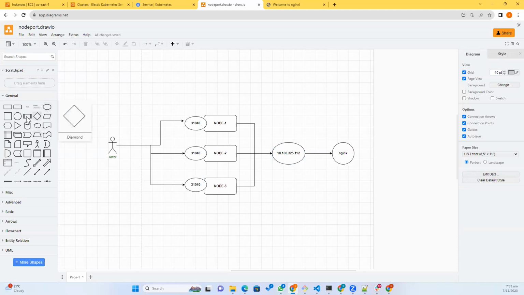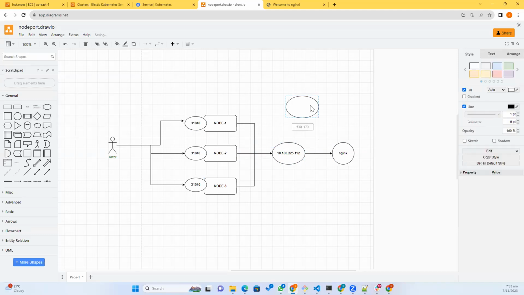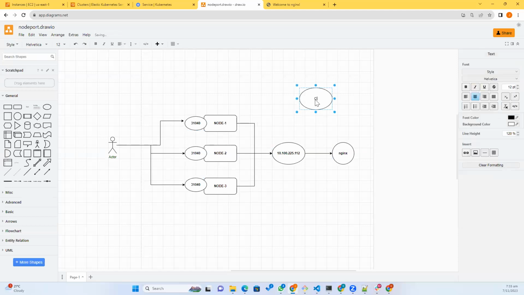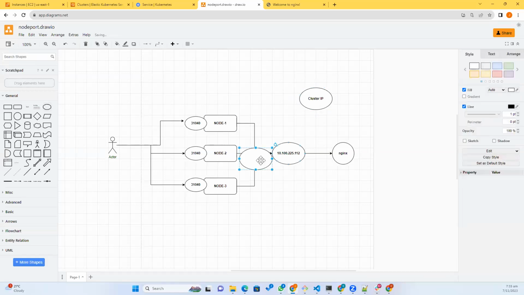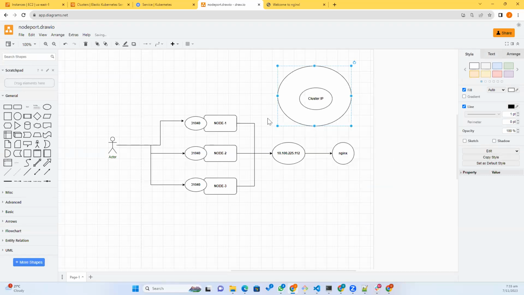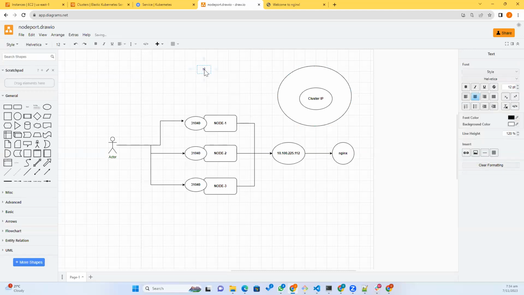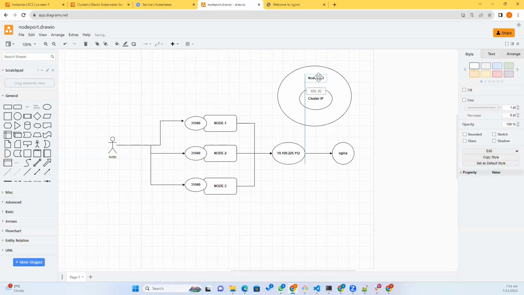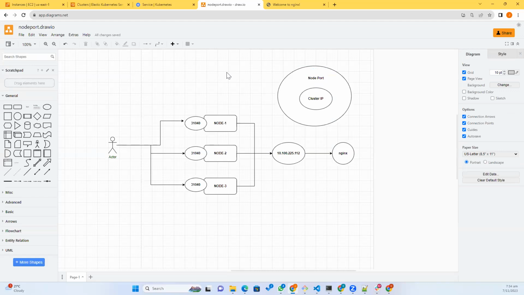So now what I can say is, cluster IP is a subset of node port. Okay, so this is node port. When you provision a node port service, automatically it will create a cluster IP in the background. Okay, so that is how it will happen.